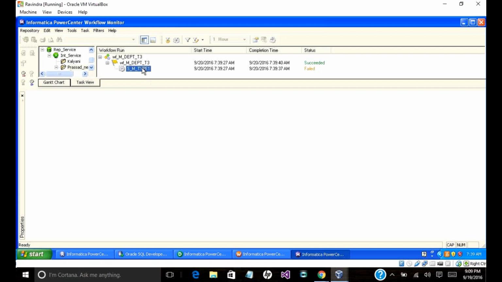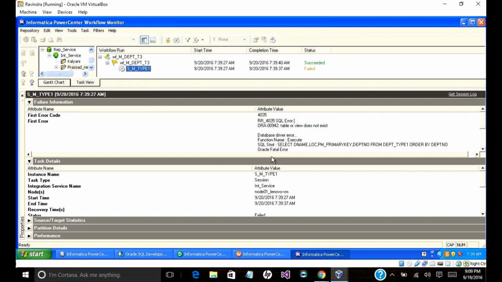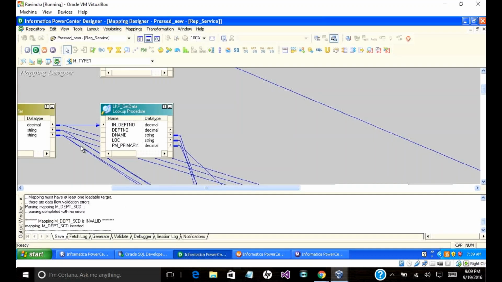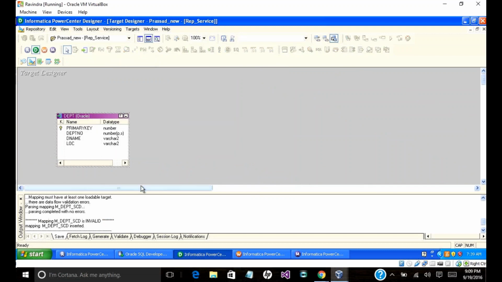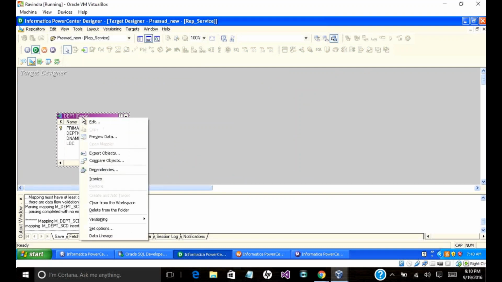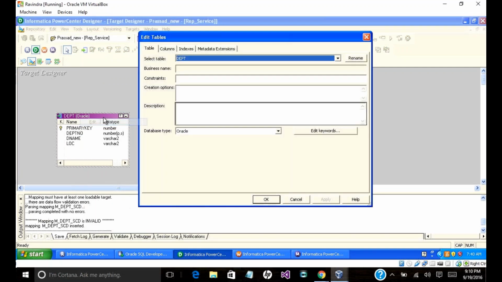Okay, so what is the issue? The table does not exist. So you have created one target table, but it's not generated into the database. So go to the target designer. What is the target table name? This is not the target table name. So which is the target given name? Go to the designer. You can check with the target table name.